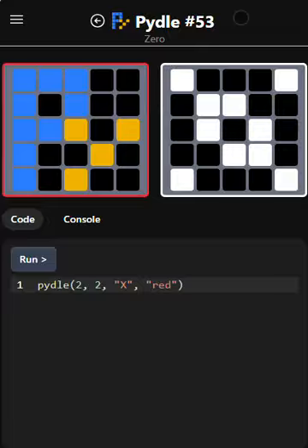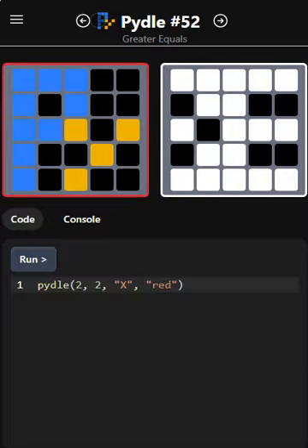Pydle is a daily puzzle you need to solve by writing Python code. So you need to create the graphic on the right with your Python code, using the Pydle function to fill in the pixels. If you haven't played Pydle before, follow along. I will now solve yesterday's Pydle, which was Pydle 52.